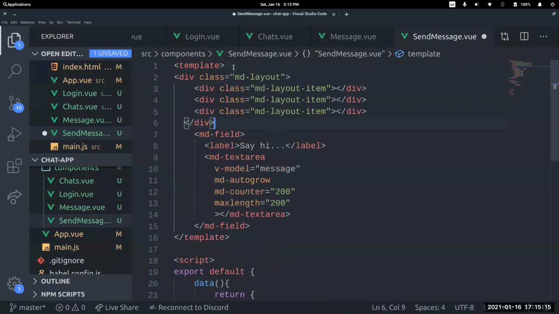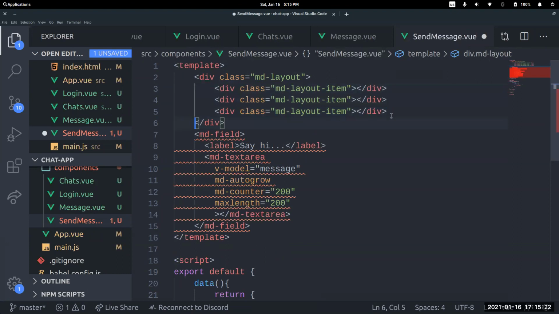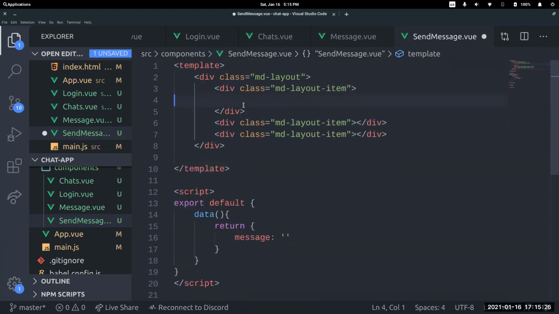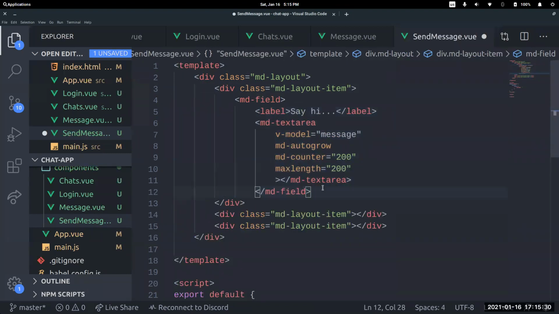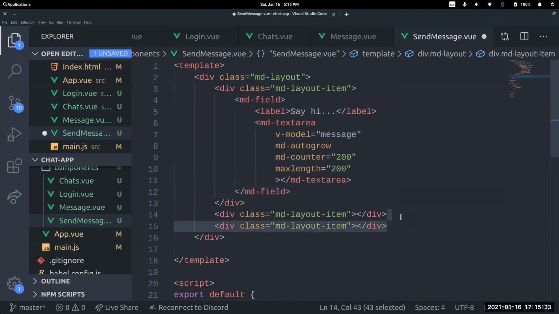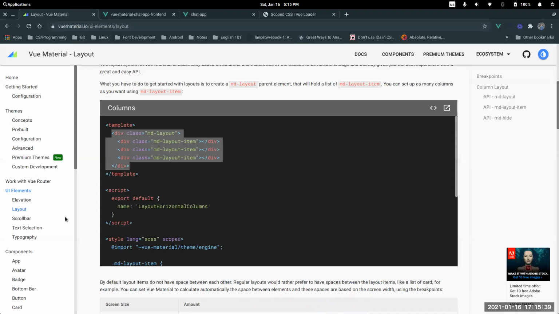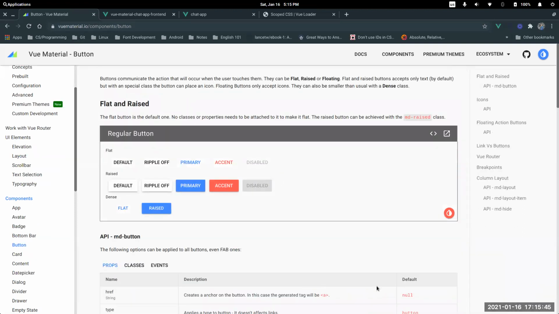So in here, md-layout, right? The first item is my text box right here, the input box. What about the second item? We don't need the third item because we don't have it. The second item is my button. And how do we use the button inside Vue Material? You go to the button, everything is there, just for you.